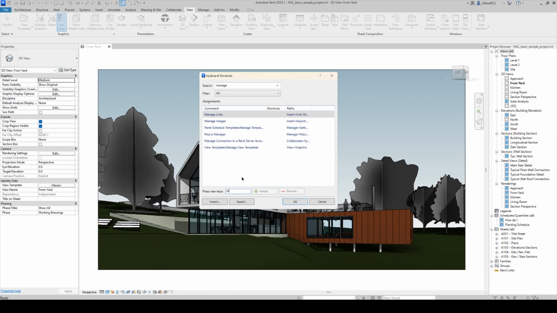So here I'll use ML. I try and keep it simple. So here I'm just using the first letter of each of the words. Don't forget to hit the little green cross to assign it, then hit the OK.